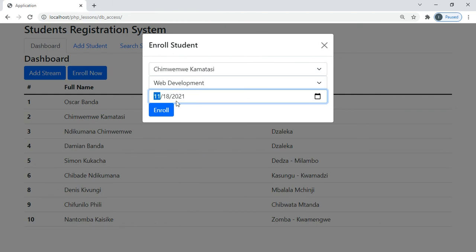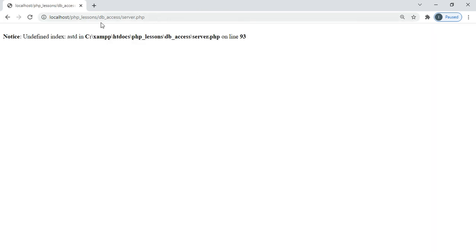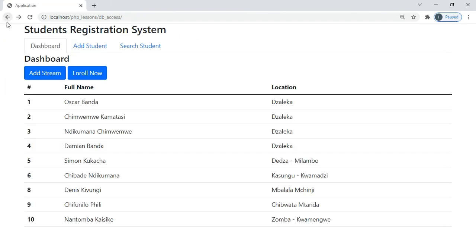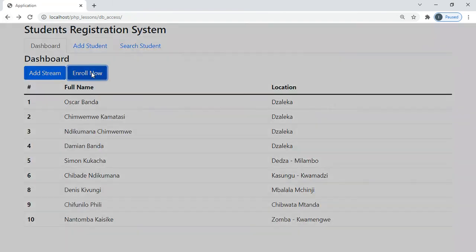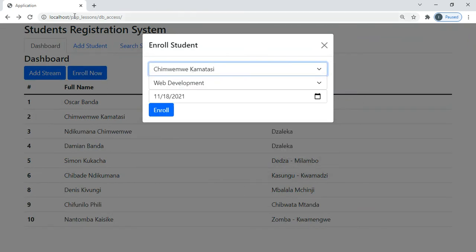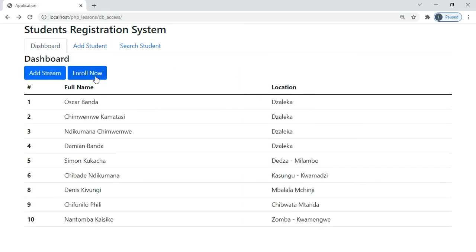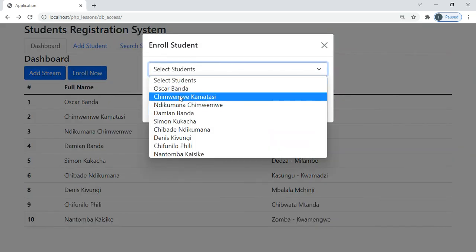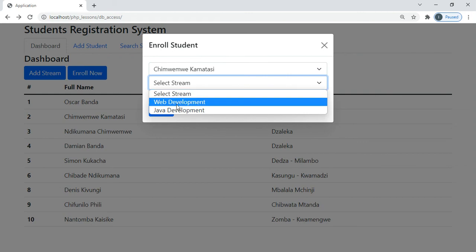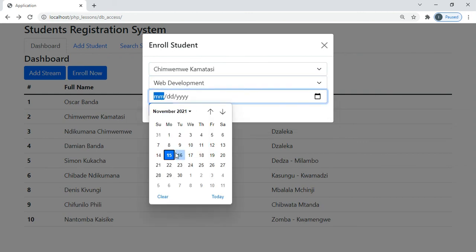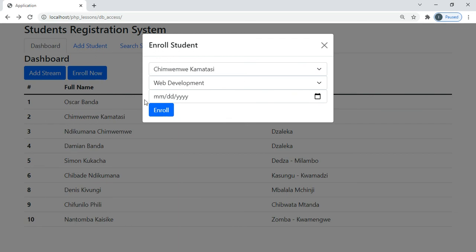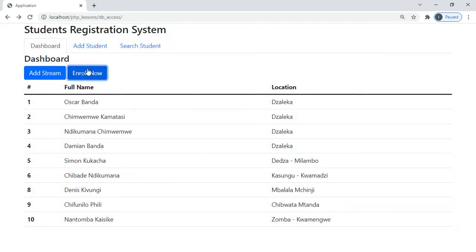That's done. And did we make a method for enrollment? No, we didn't. So undefined index, yep. But enrollment, we have managed to do that, to make sure now the student can be selected from here and the stream can be selected and the date. So next time what we'll do is the method to add this particular data into the database. That's the only thing that we are going to do.